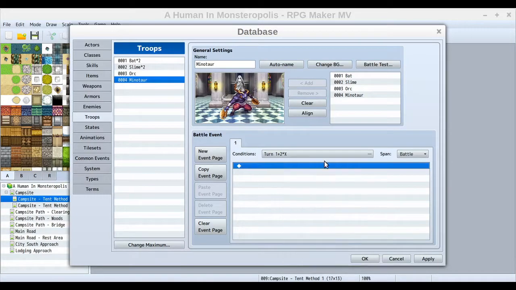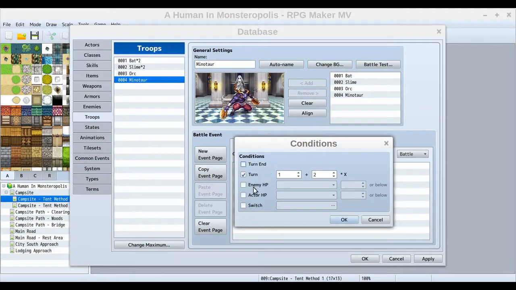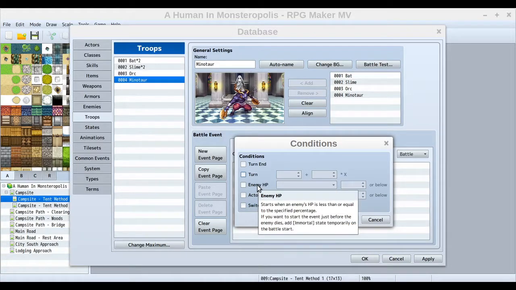So I'll just go ahead and delete that out for now. And then we'll look at the rest of these. In addition to turn, you could also do it based on enemy HP. And it says, starts when an enemy's HP is less than or equal to the specified percentage. If you want to start the event just before the enemy dies, add a mortal state temporarily on the battle start. So that's a tip there that's pretty nice. So you could have something happen. It's like, well, you defeated that enemy. Well, you want it to happen right when the enemy dies.